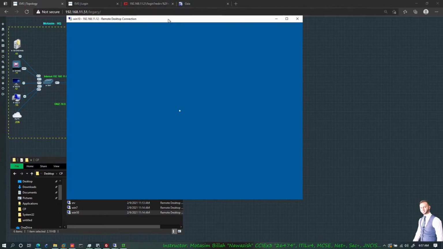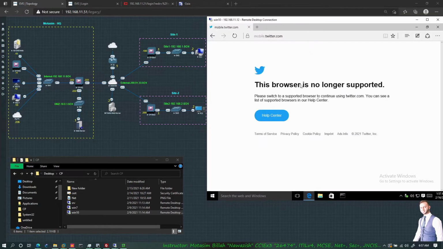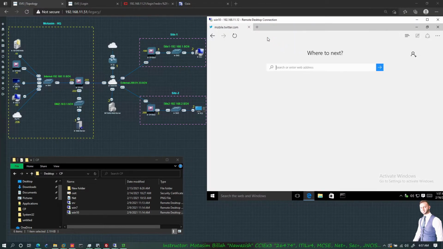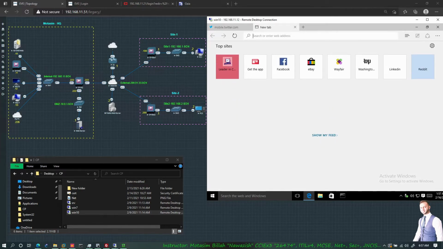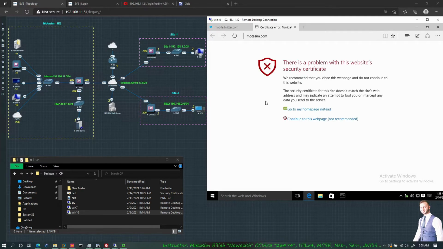Now if I go to any of these clients, let's go to Windows 10. If I go to www.motasim.com, you can see I'm getting a certificate error message because the issuer of the certificate is the Cphq, and Windows 10, the client machine, has no clue of that certificate. So if you have your internal CA server, you can use that certificate which I showed you, and then both of these would trust that certificate. So right now I'll go ahead and proceed.